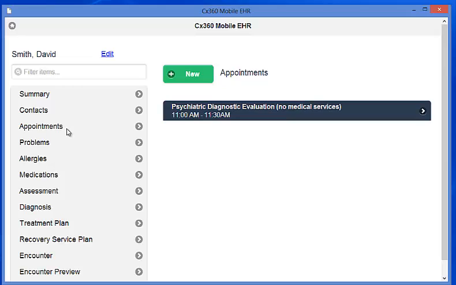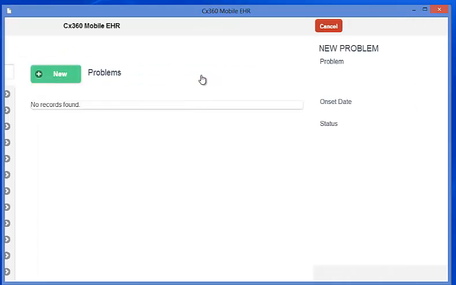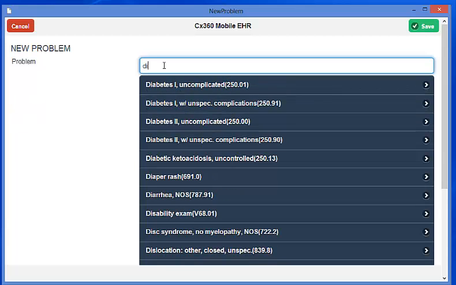And now we're ready to add a problem to David's record. We do that by clicking on the list that says problems. We would then go up to the green button that says new and click on that. And this is the area where we can start to add in the problem information. Let's add in a typical medical problem, like diabetes. You can see that by just doing 2 keystrokes we were able to pull up a pre-populated list, and we can pick diabetes 1.